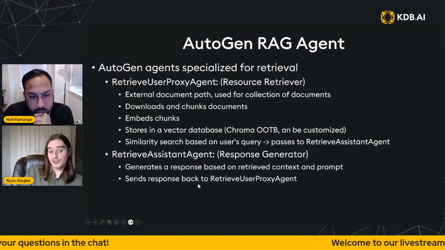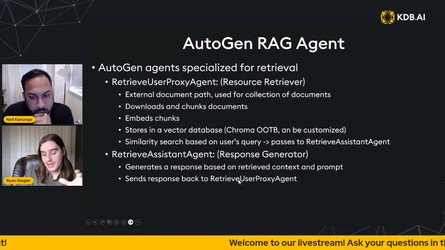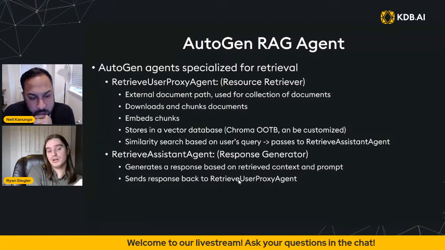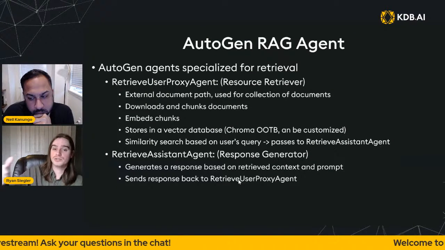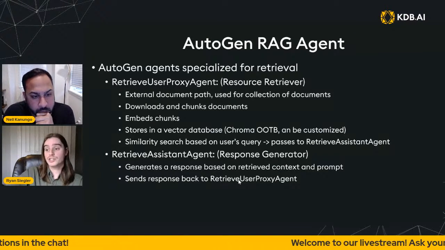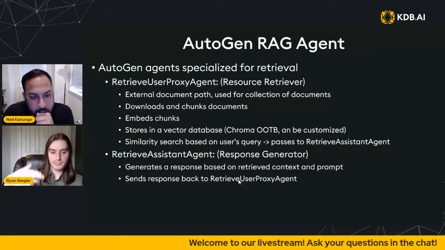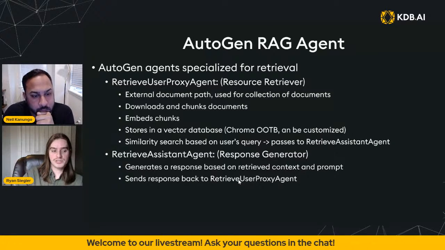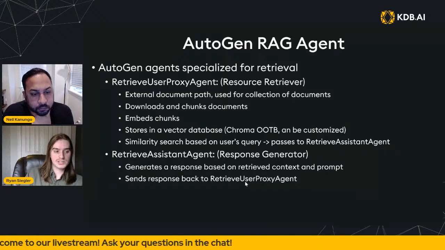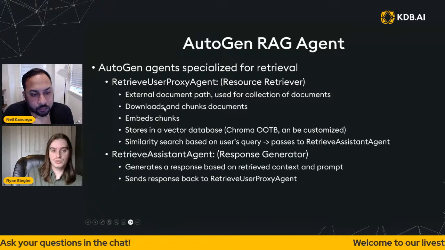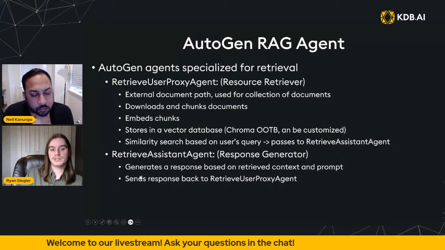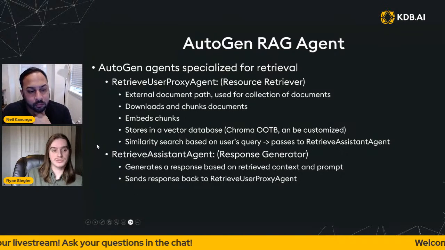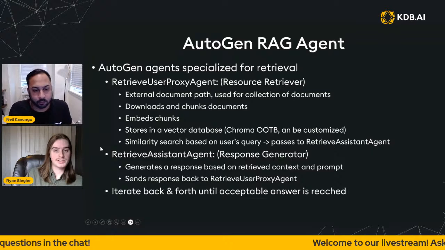So after it generates that answer, it passes the answer back to the user proxy agent, and the user proxy agent would then evaluate: is this answer good enough to send back to the user as our final answer, or should we keep iterating on this to try to get an even better answer? So that's, I would say, the big benefit of this: its ability to do all this retrieval under the hood, and then B, do some iteration to try to identify the best possible answer to give back to the user. So that's how you can do RAG with Autogen.